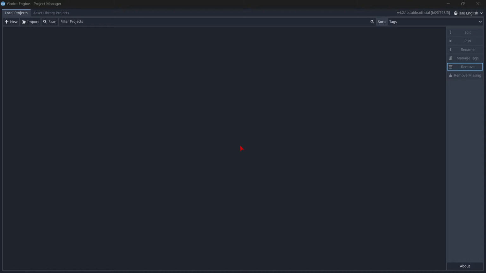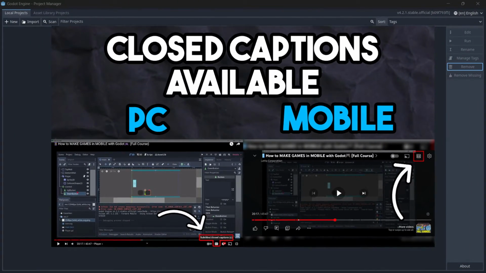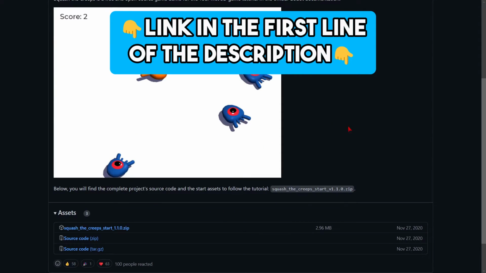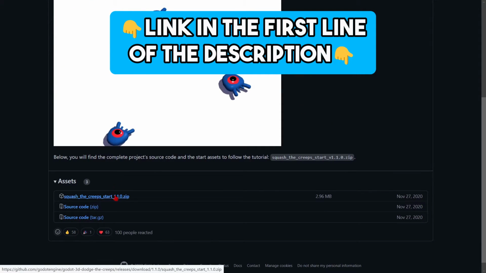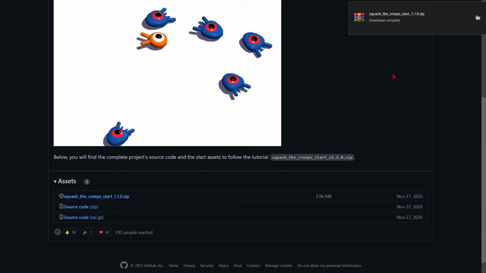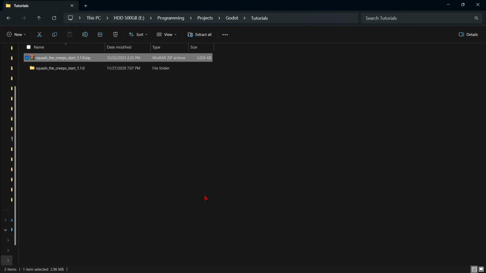In this first part, we're going to set up the game area, so let's get started by importing the start assets and setting up the game scene. Down below you will find a link to download the start assets for the project, so you're going to scroll down, click here and wait a couple of seconds until your assets are downloaded. Once we have it, let's extract it.